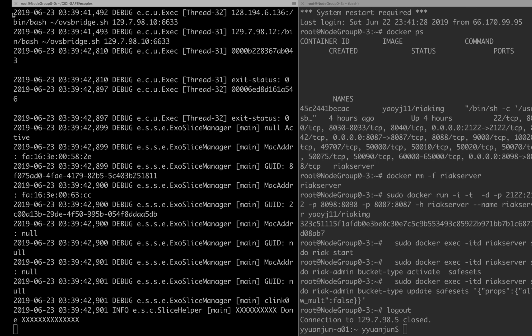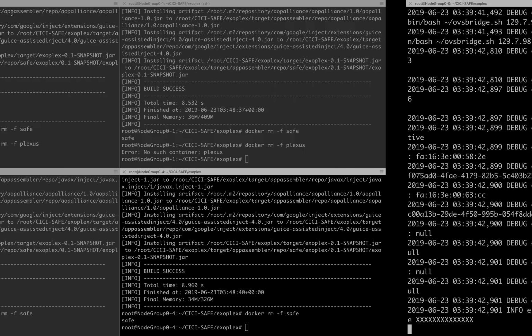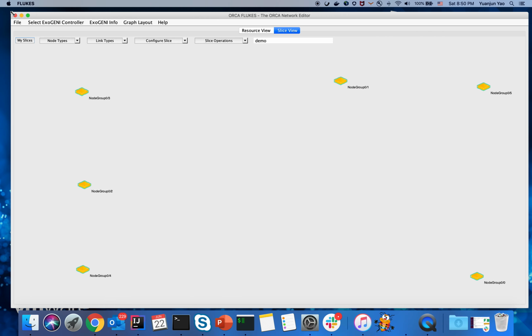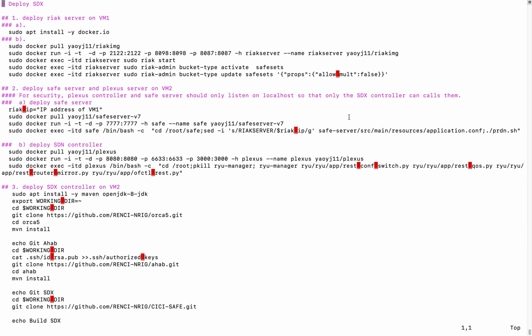Before I started this video, I had already created a bunch of nodes to run the controllers, and I have generated SSH keys on those nodes and copied my GENI PEM file to those nodes. So now we start from the first step.